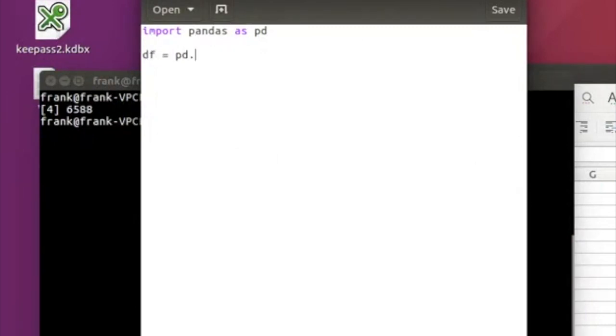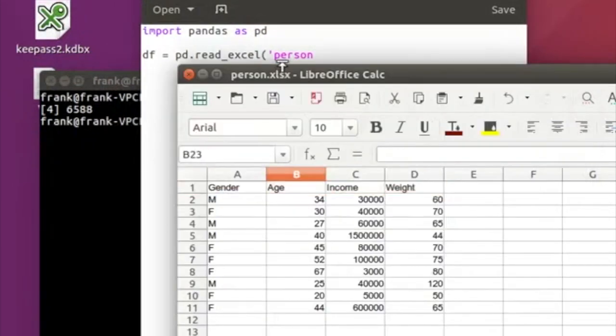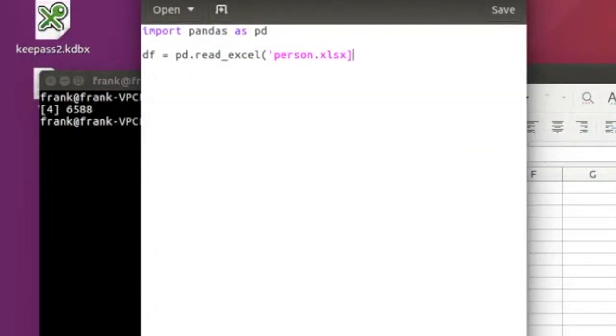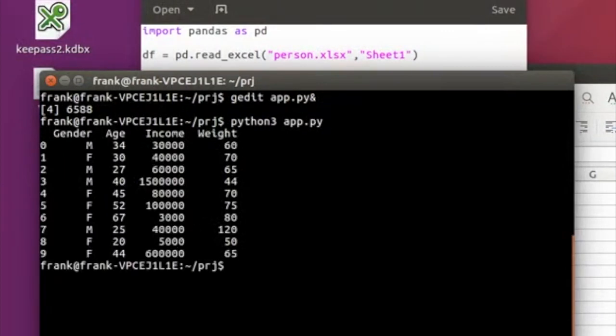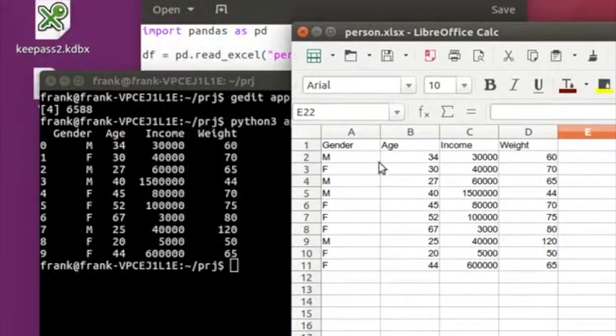So we can say read Excel, and we named it person.xlsx. And we want to use the first sheet, so sheet 1. So now the Excel file is read, and we want to actually see some data. So let's simply print everything, see if that works. So now we see the whole Excel file in Python style. So just to compare, this is in Excel, LibreOffice, and this is in Python.